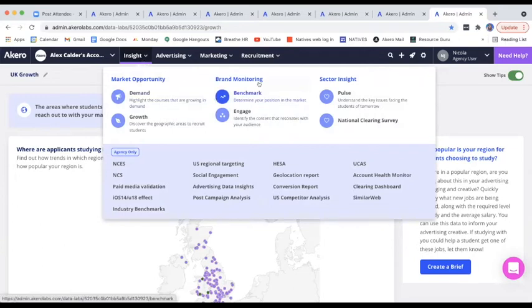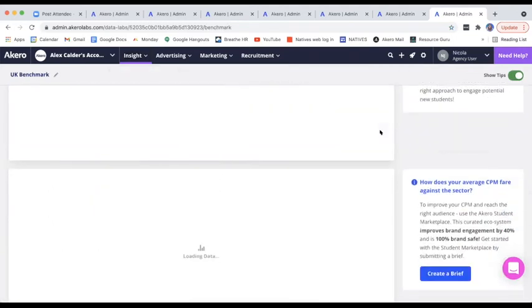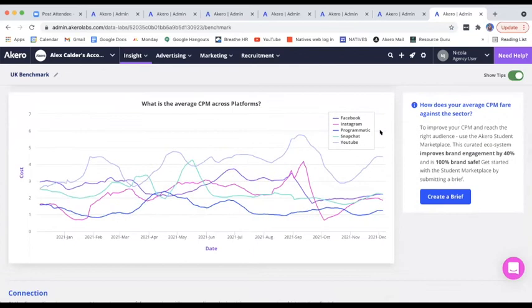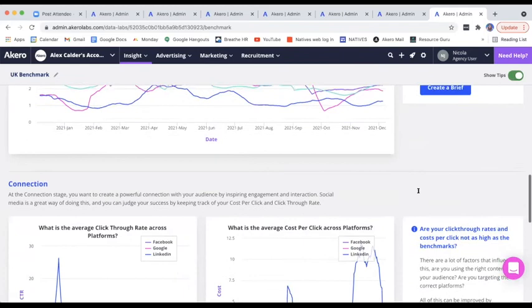But then we overlay that with some of our own proprietary data. So if we look at benchmarking first, I'm just going to jump down to look at some of the advertising elements. So here we can see a benchmark CPM, so cost per 1,000 impressions across the platforms. So we can go in here and compare that to your own performance in order to understand how well you're doing against the sector as an average. Again, there are then clear opportunities for you to improve that performance utilizing our student marketplace or some of the other features of our advertising.